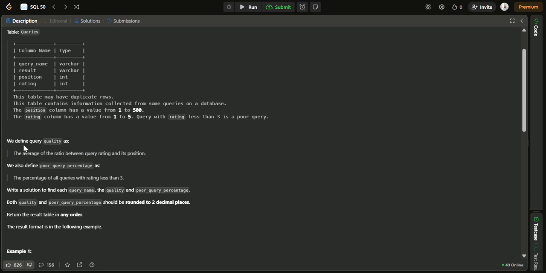Now, we define query quality as the average of the ratio between query rating and its position. We also define poor query percentage as the percentage of all queries with rating less than 3. Now, coming to the actual problem statement, write a solution to find each query name, the quality and poor query percentage. Both quality and poor query percentage should be rounded to 2 decimal places. Return the result in any order.